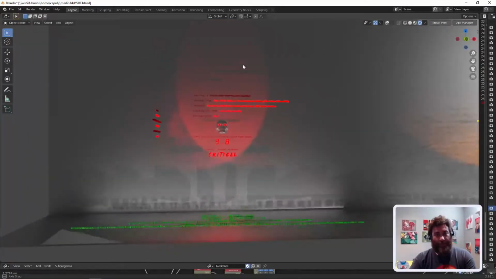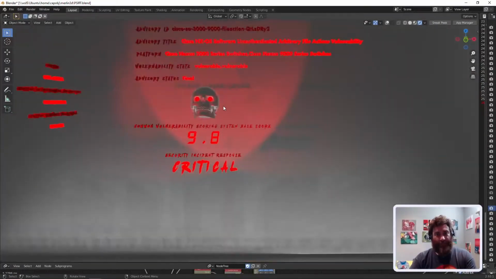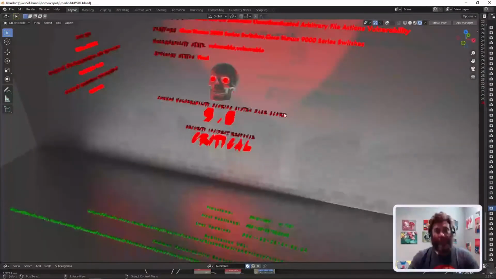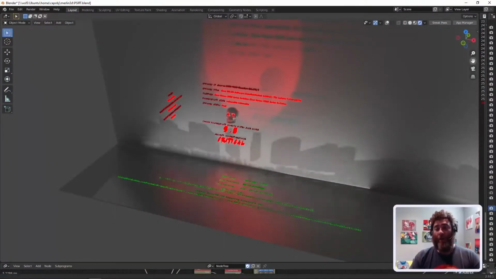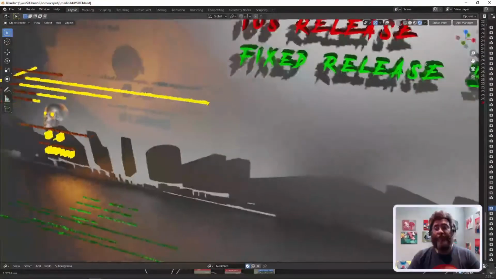It's pretty neat. So this is a 9.8, and we have the skull with the eyes and the critical. Just incredible. This is all up on GitHub and ready for you to use.